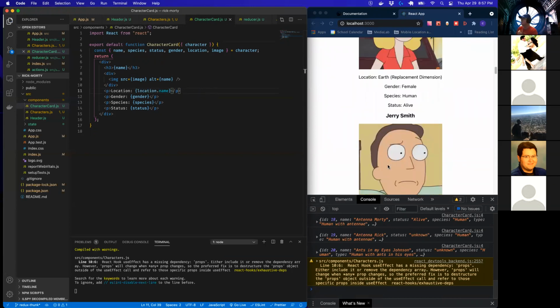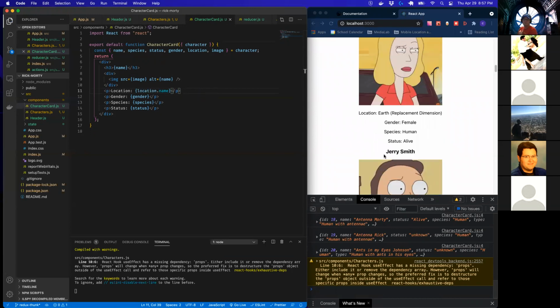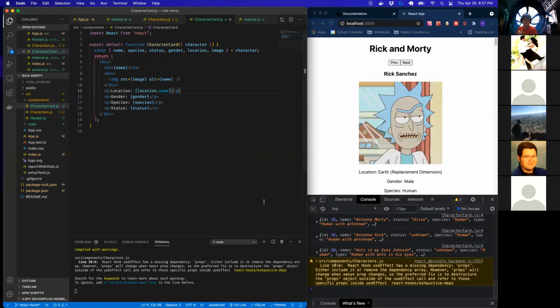How are we doing on time? It's still under an hour. Want to do some pagination? Like cycle the pages next to previous, make those buttons work? What do you guys think? Yeah, game? All right, let's do that.